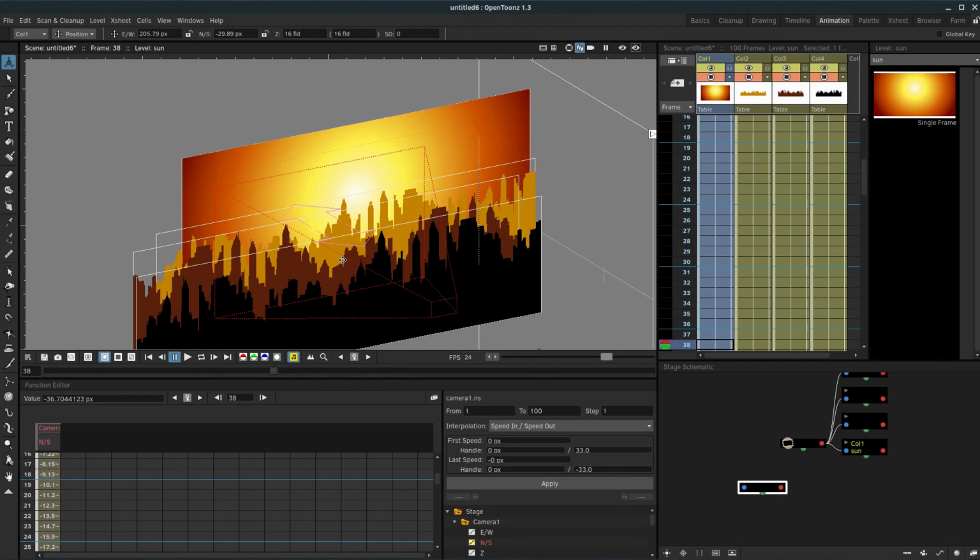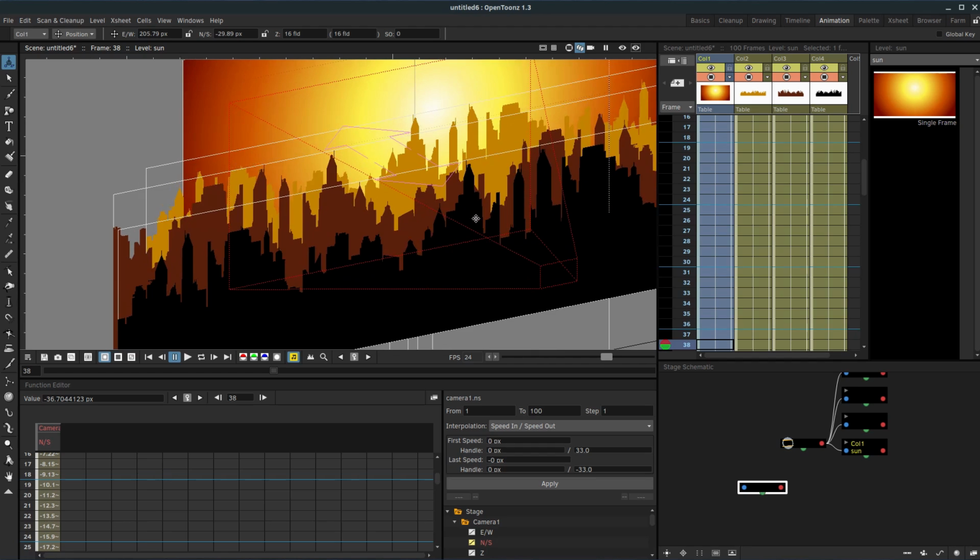There's a lot of fun stuff we can do in this 3D view to create kind of that parallax effect.